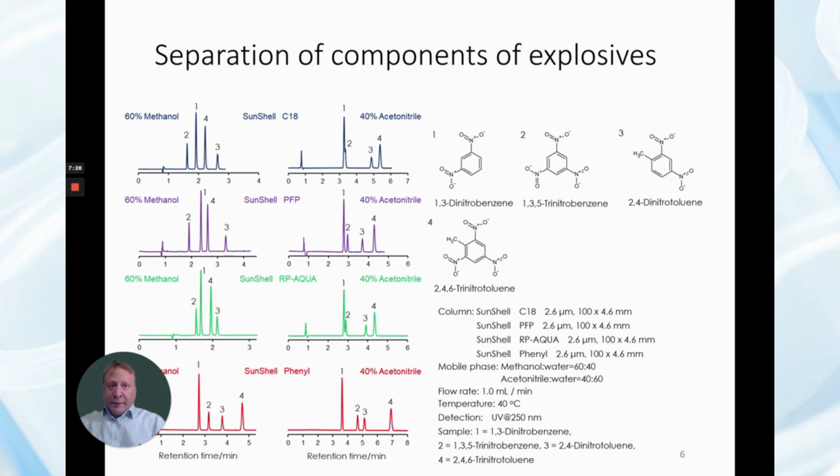retains larger than 1,3-dinitrobenzene. And the reason for this is that the nitro groups are different between these two, peak number 1 and peak number 2. Again, 1,3-dinitrobenzene, and peak number 2, 1,3,5-trinitrobenzene. So how about the PFP column?